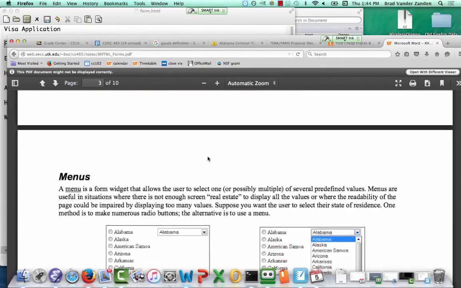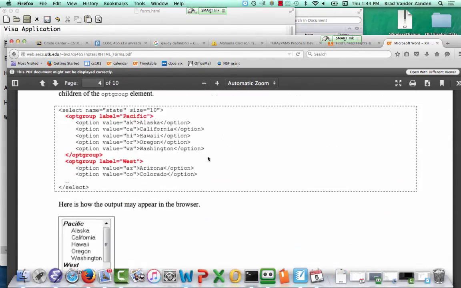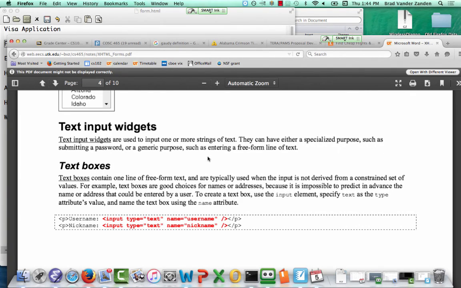So if you go down far enough, you'll see there's a place where there's something for text boxes. Pardon? You're right. But those are also new, I believe.